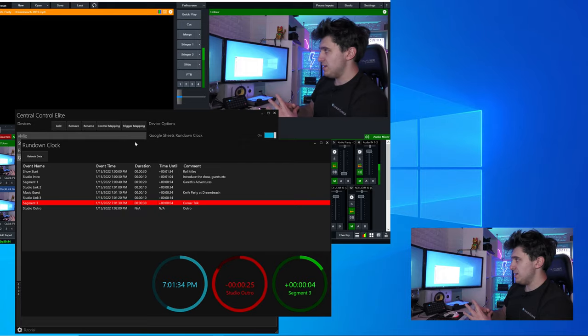That's pretty much how the rundown clock works. So this is great. We've seen how rundown clock can be used during a show, and we've seen all the features it has. We've seen how we can use triggers to provide some automation capability.